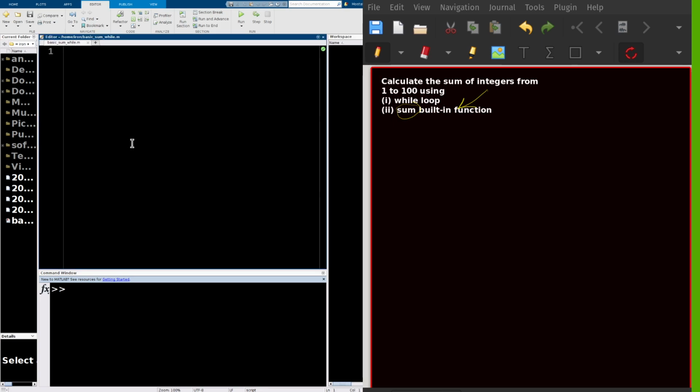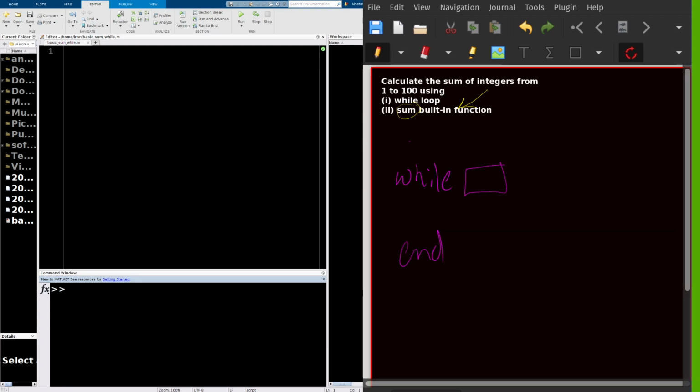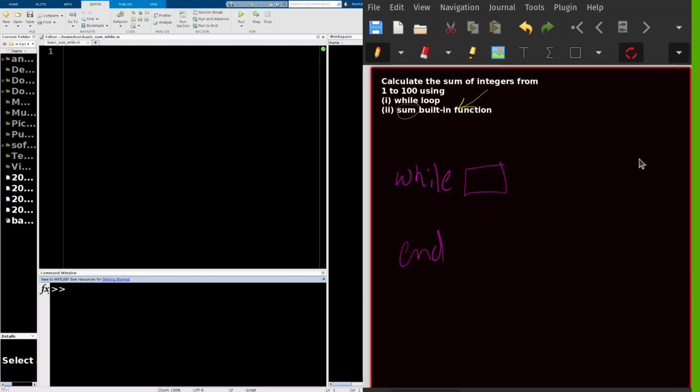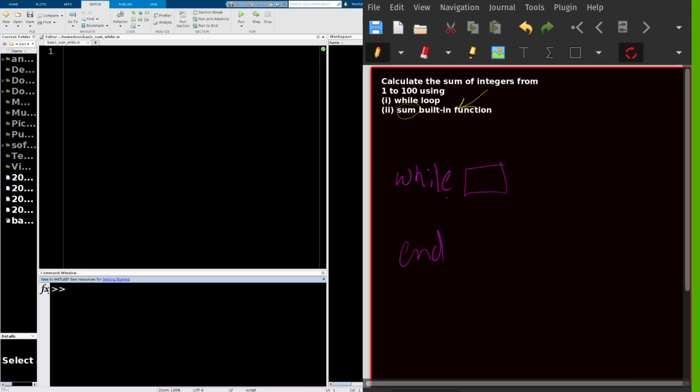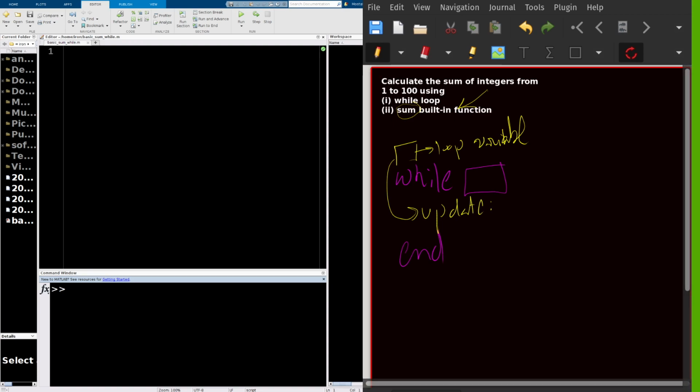And let's remember together the idea of the while loop. In a while loop, there is a while, some condition next to it, and then end. But if you remember, we said you have to have some sort of a loop variable that's defined above, before the while loop itself. So there should be a loop variable somewhere above, and then inside the loop, this loop variable has to be updated.